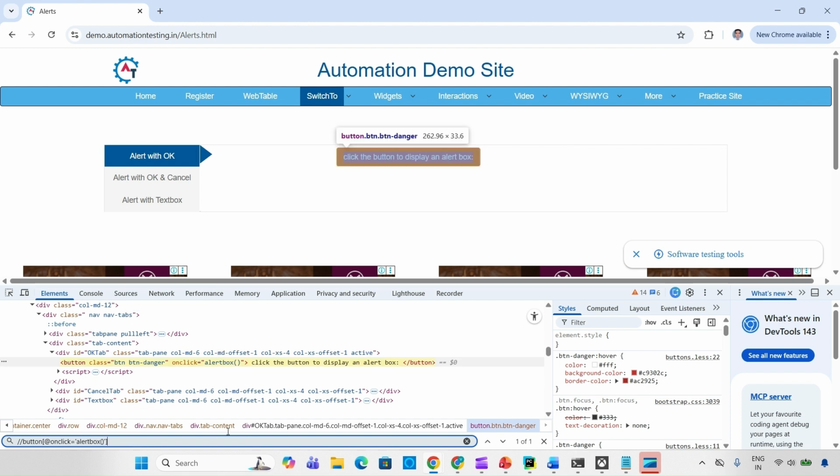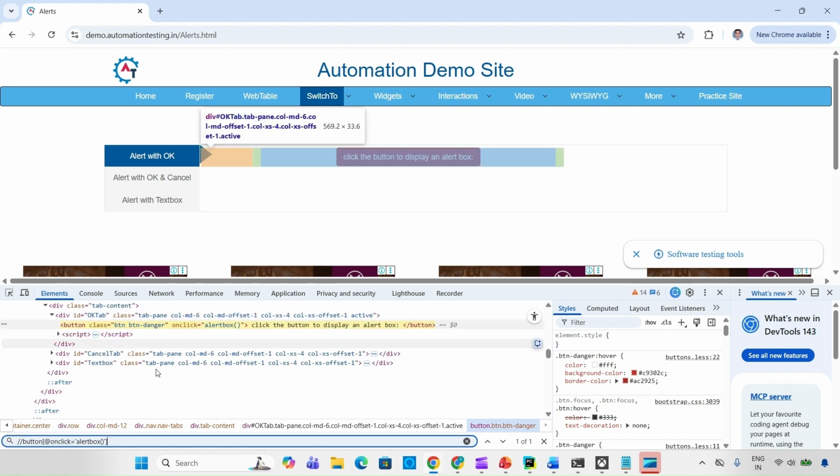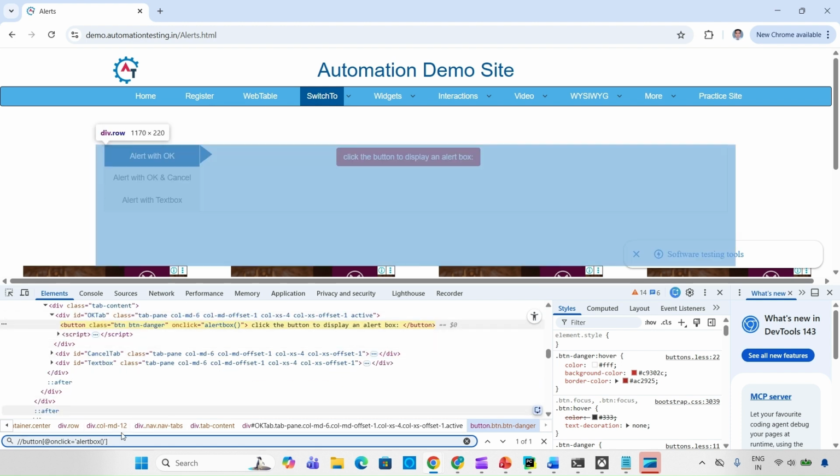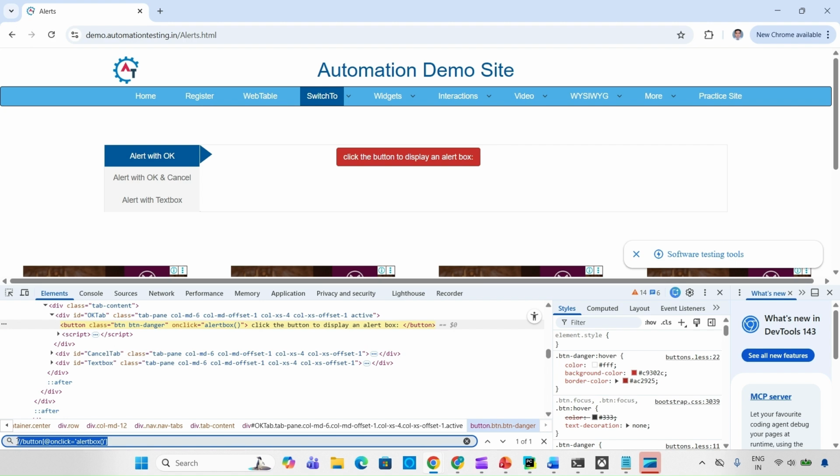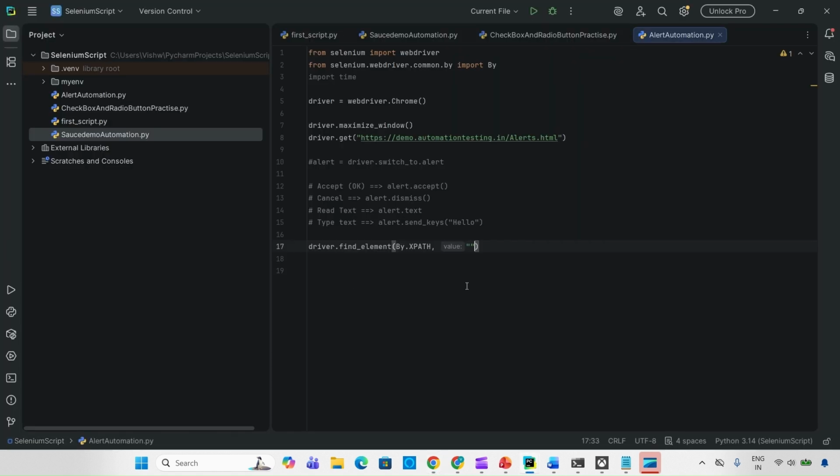So see, it has identified it and the section of the DOM is also highlighted. So we'll copy this XPath and we'll put the value over here. Now we are clicking on that button, right? So we will be using the click method, and this will enable the alert pop-up.